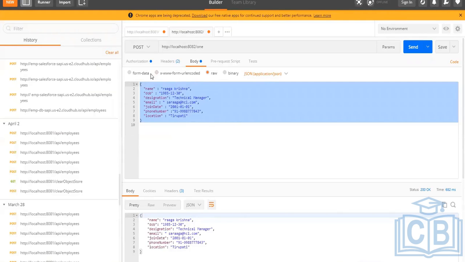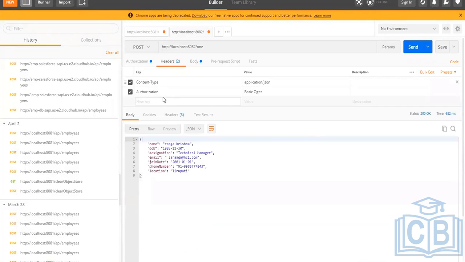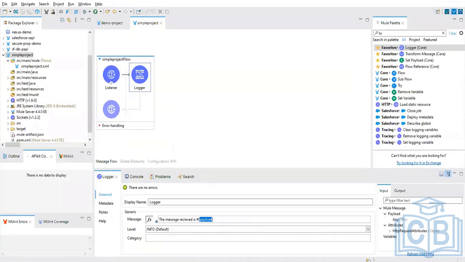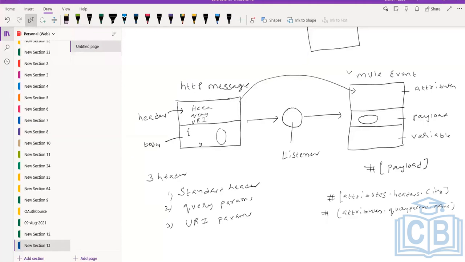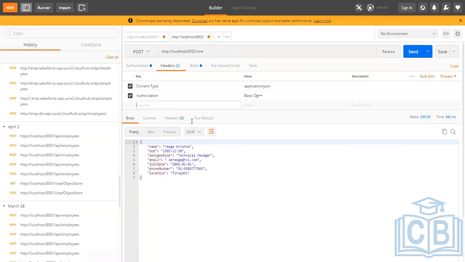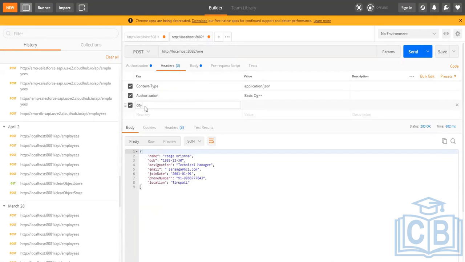I go to header and can you go back? What about the UI? I would too. Excellent. I will send a header as a city.